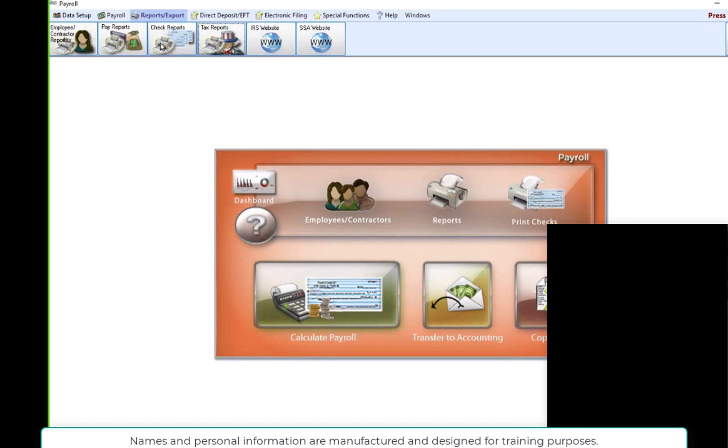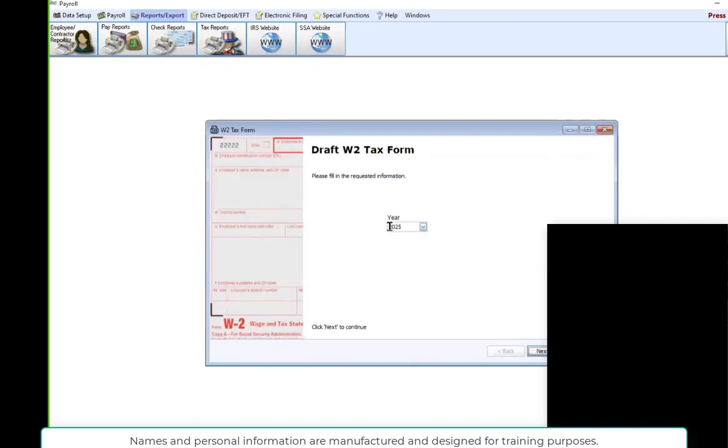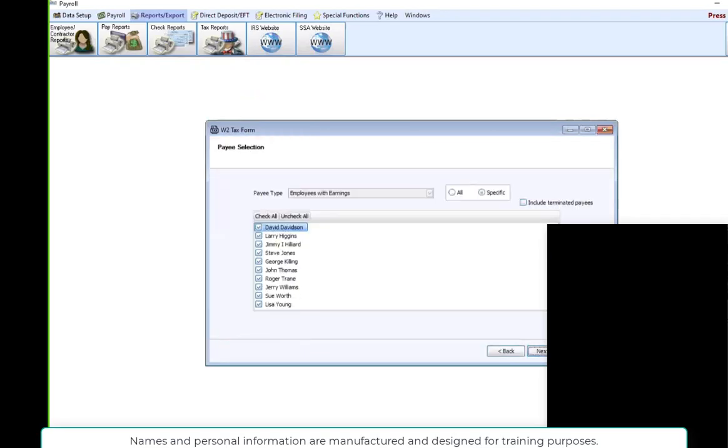But before we do that, I'm going to go up to reports, tax reports, and use my draft W-2 form as an example. I'm going to choose 24 and go to next. My pastor, Dave Davidson, has indicated that his tax advisor said his W-2 was wrong, so we're going to look at that and see what's going on.